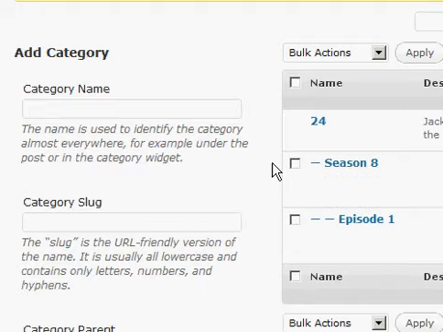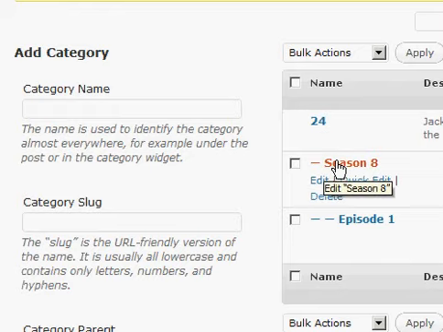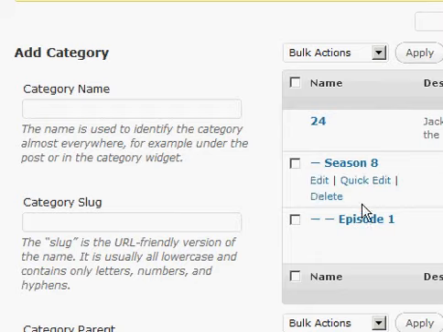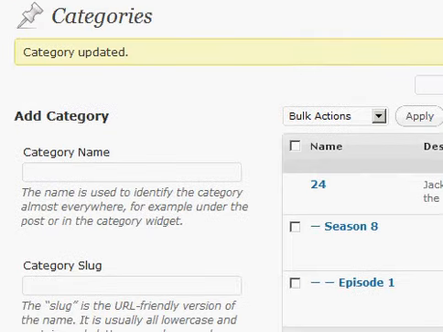Okay, so yeah, there you go. Normally when you look at the categories page, you'll see it like this. You'll see 24, and then under 24 you've got season 8, and then a grandchild category of episode 1. So pretty straightforward stuff. That's basically how you create categories and manage them. And obviously, we can change the parent at any given time.